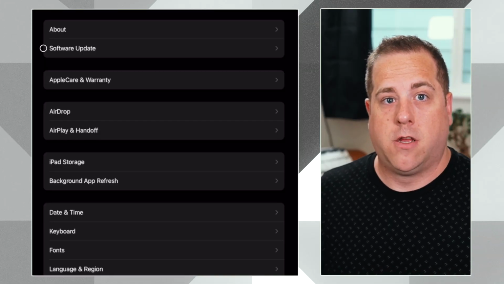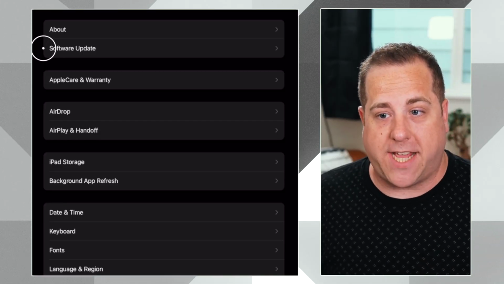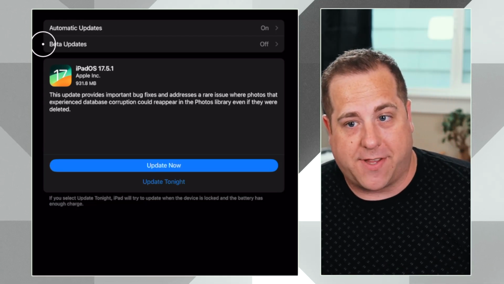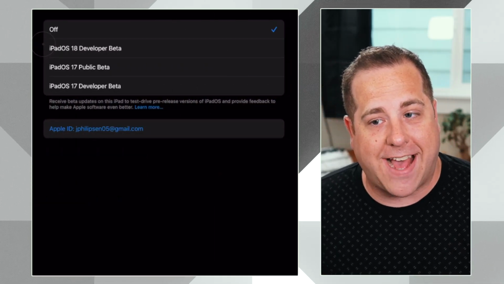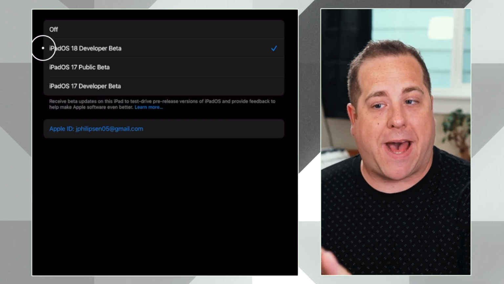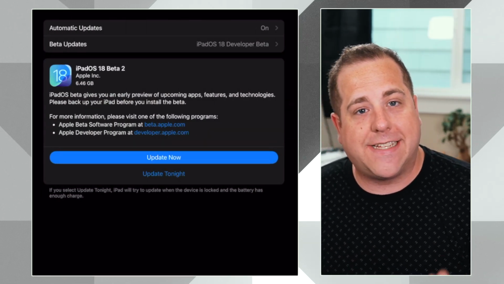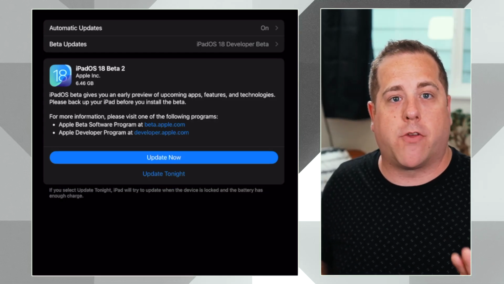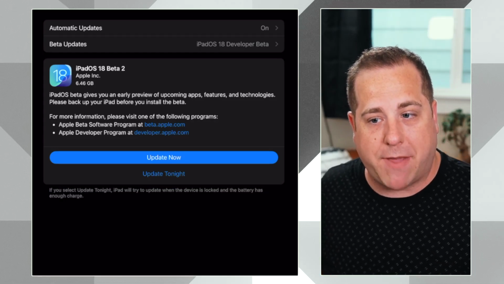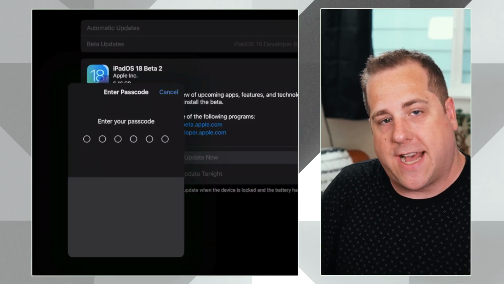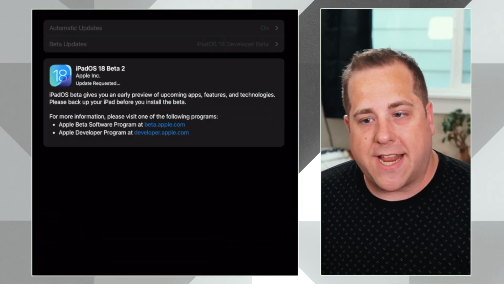And then you're gonna go back to general and we're gonna click on software update. Once we're in there, now we have this really cool spot because we are a developer that says beta updates. Go ahead and click that. You're gonna choose iPad or iPhone OS 18 developer. And this is a beta. This is really important. There are still some bugs because it's a beta program. When you go ahead and click update now, it's gonna ask you for your passcode. You're gonna put that in, and it's gonna start updating.